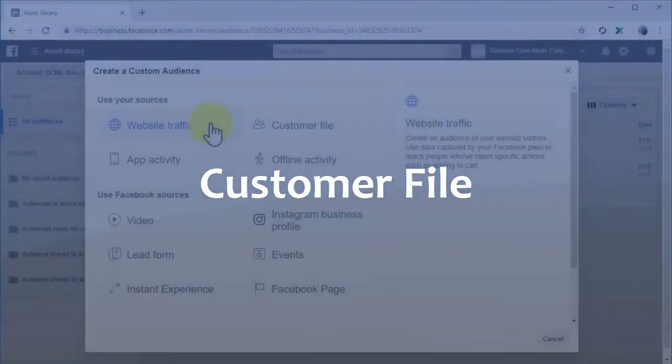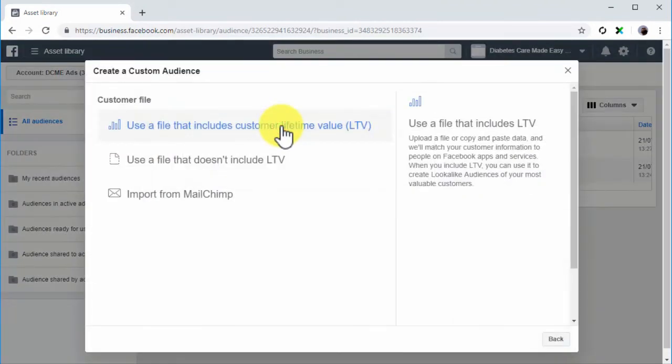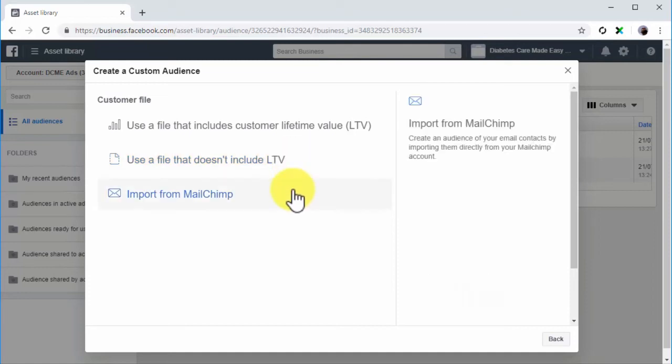Customer File. To create a custom audience from a customer file, select Customer File from this menu. Next, you have to select what type of customer file you're going to import. Select Use a file that includes customer lifetime value if you added customer lifetime value as a customer attribute to your file. Select Use a file that doesn't include lifetime value if you didn't include this as a customer attribute to your file. Or select Import from MailChimp if you want to import your customer file from your MailChimp contacts.